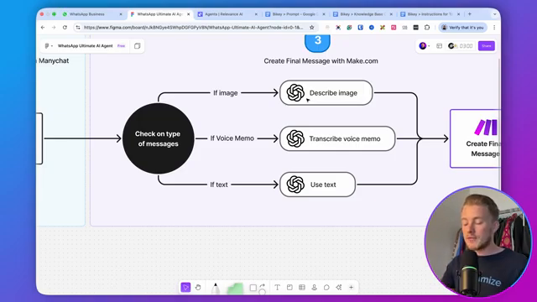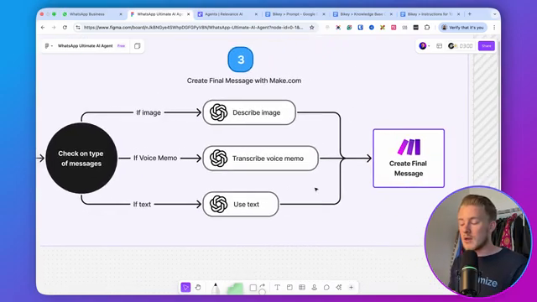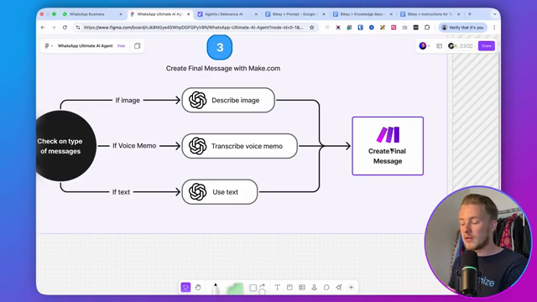ChatGPT. And if the message contains a voice memo, it will transcribe that voice memo into text. And if it's just text, then we will just use that text. And then finally, we create the final message.